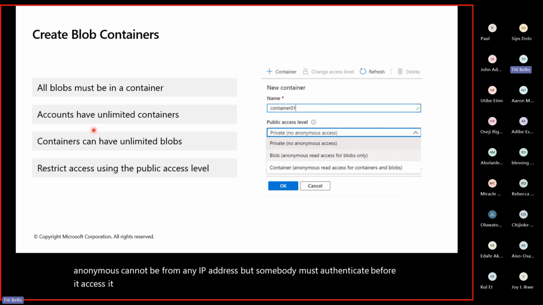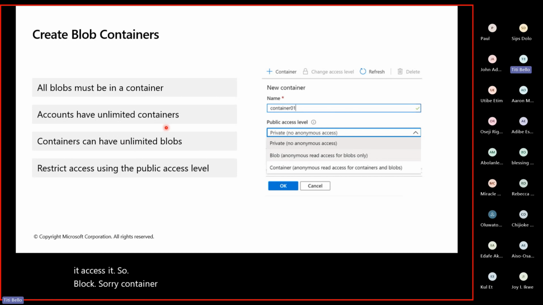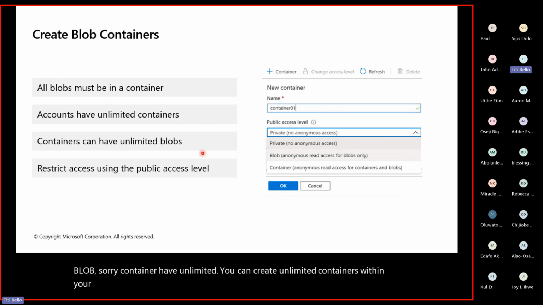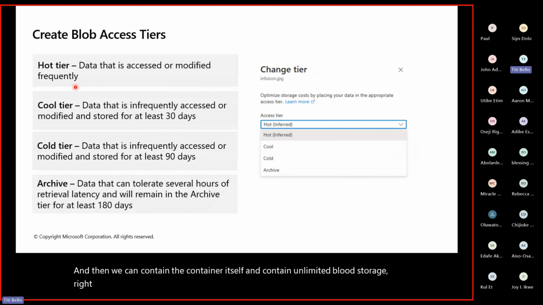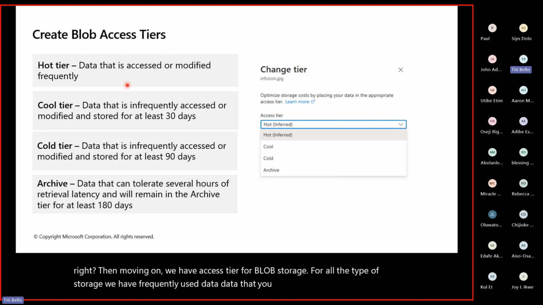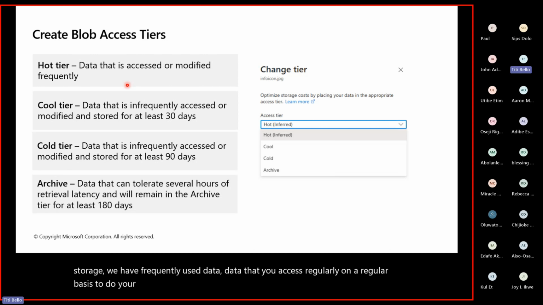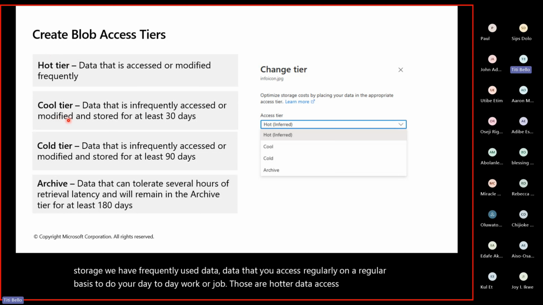So blob storage has unlimited containers, you can create unlimited containers within a single storage account, and the container itself can contain unlimited blobs, right? Then moving on, we have access tiers for blob storage. For all types of storage, we have the hot tier. Hot tier is for frequently used data that you access regularly on a day-to-day basis to do your work or job. Those are hot tier data access types. And you have cool tier.